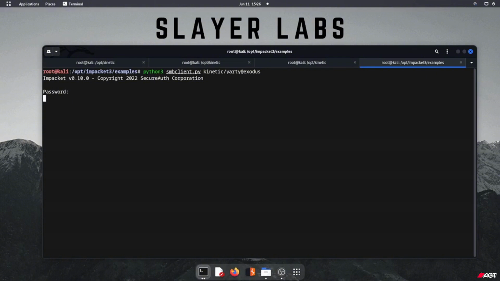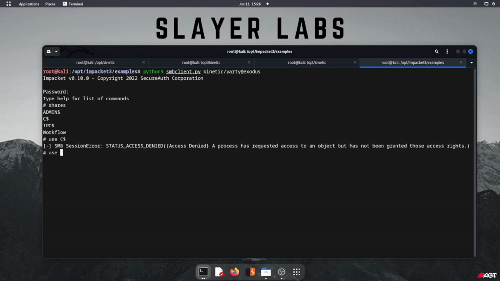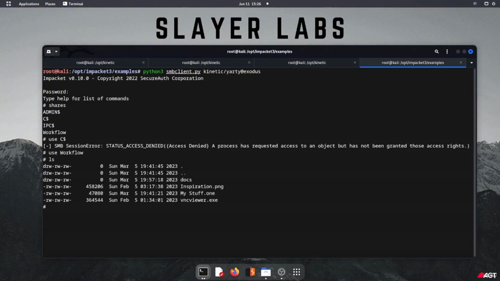We'll use smbclient to check out the shares and try to connect to C$. But shown here, we fail. Then we'll try the workflow share. And we see a few files of interest, which we'll download.